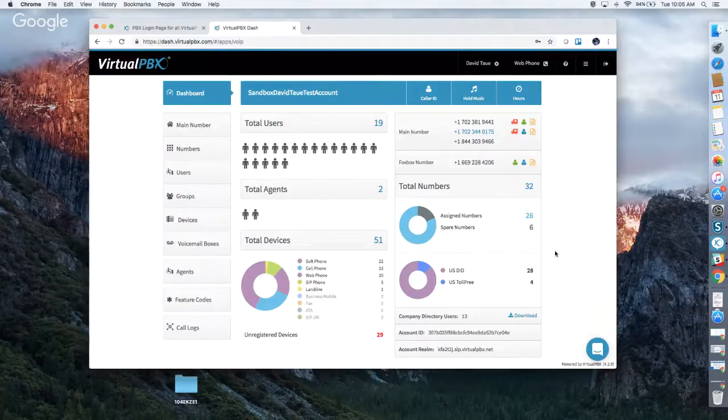Assigned numbers are numbers you're currently using, meaning they go someplace. So like one of your main numbers, or they go directly to a user. Spare numbers are numbers that you have on the account, but you're not using in any way. Basically, you're just keeping them for a future purpose and whatnot. You're still being billed for those spare numbers, though. And then you have the breakdown of the numbers between, in this case, US local numbers and US toll-free numbers.